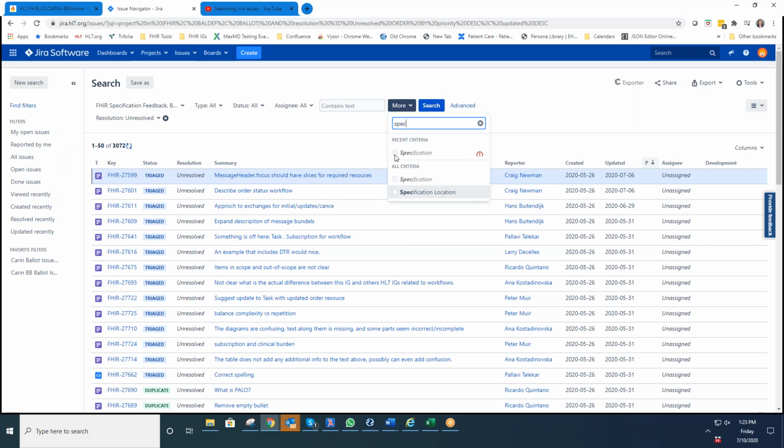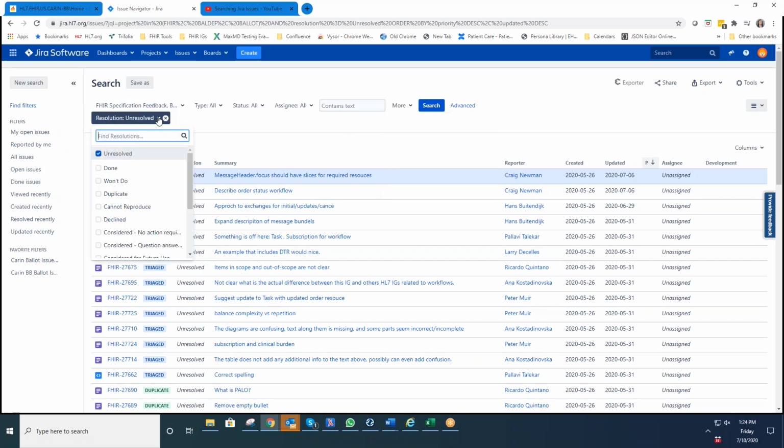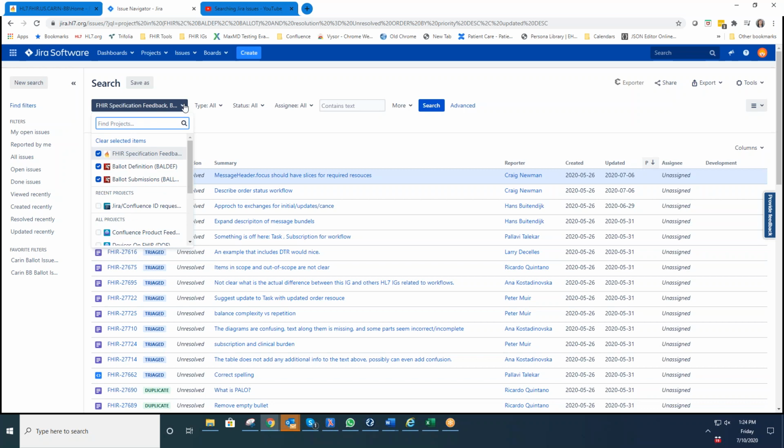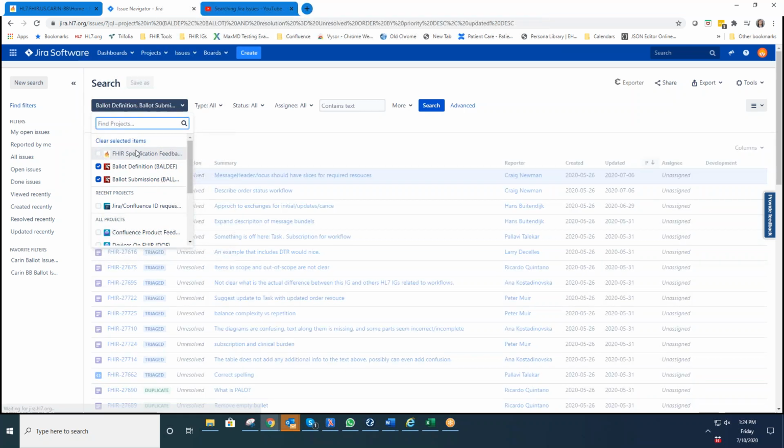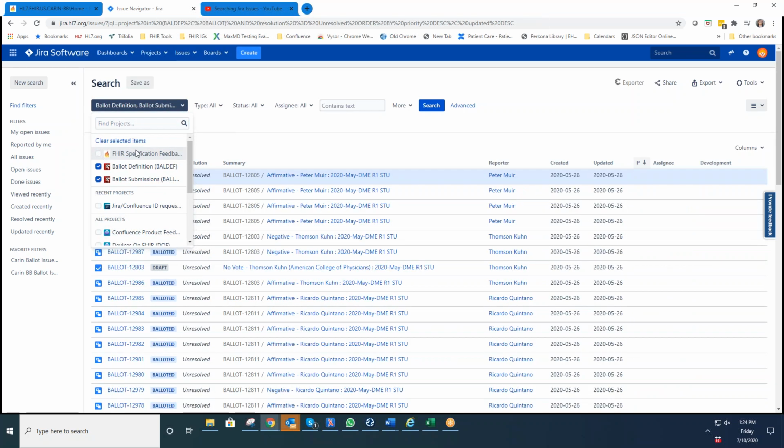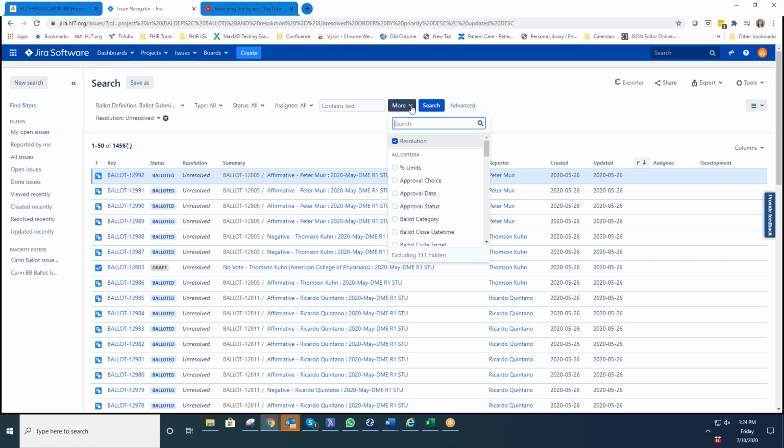Does it matter whether? Let's not select the fire spec feedback project. Let's deselect that. One up from there. Oh, yep, that's something else. Yeah, that's resolution. Deselect this. Yep. And now let's do More one more time, and then specification.